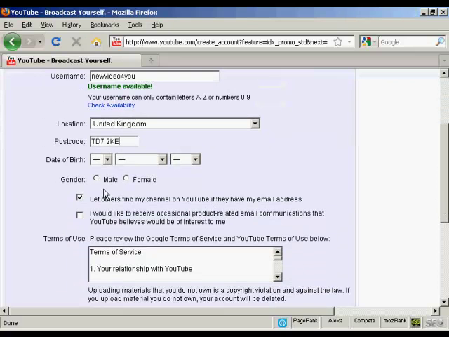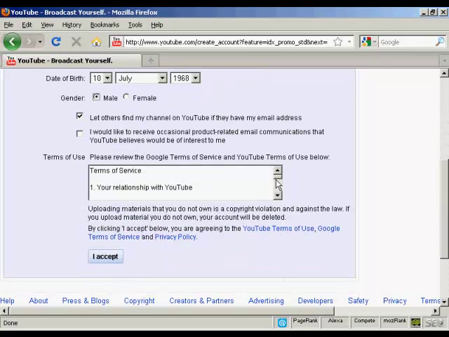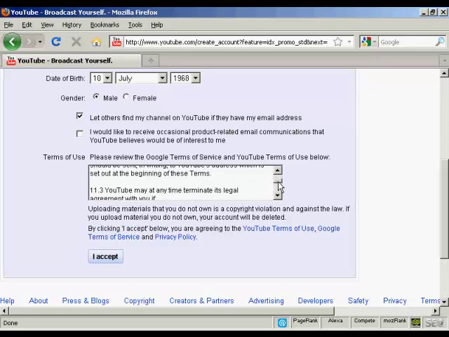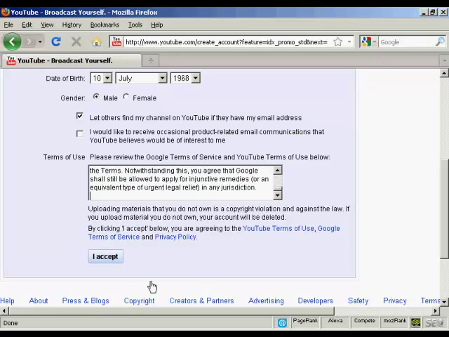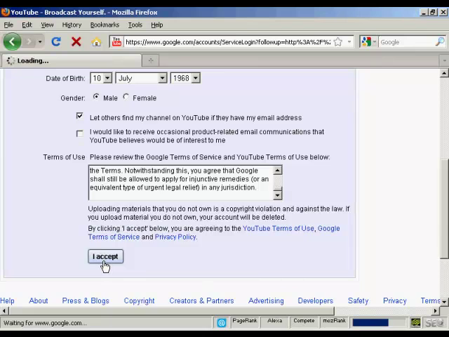Then it wants your date of birth, so I'll just put mine in, and my gender. And then these couple of tick boxes here, let others find my channel on YouTube if they have my email address, and whether you'd like to receive product related email communications from YouTube. I'm going to click the first one, keep that checked, and I'm not going to check the second one. Then you have to look through the terms of service and terms of use and click on I accept.